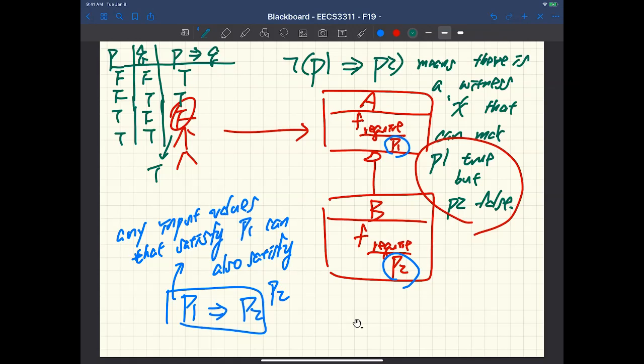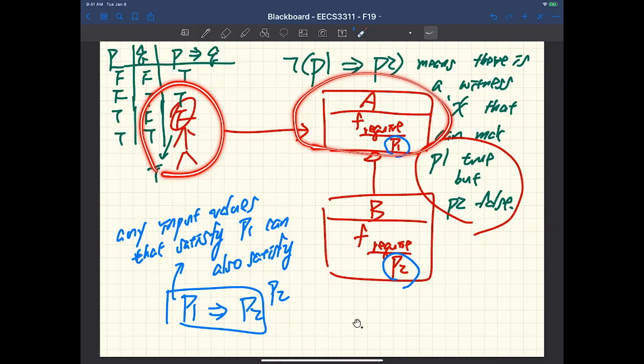Okay, Michael, let's go a little bit further. If you can ever find a witness that can make P1 true but P2 false, that simply means whatever input value can make the static type A happy, which is what the client is expecting, will actually fail the precondition for the subclass. That's not good.